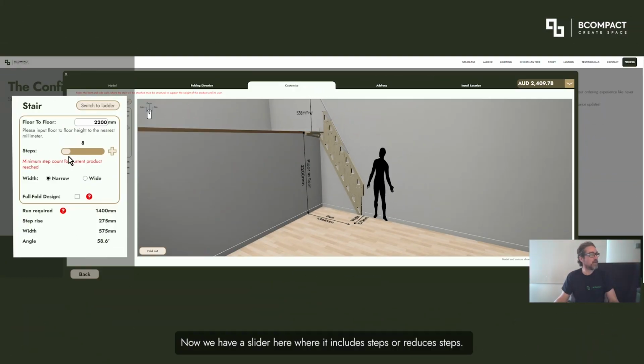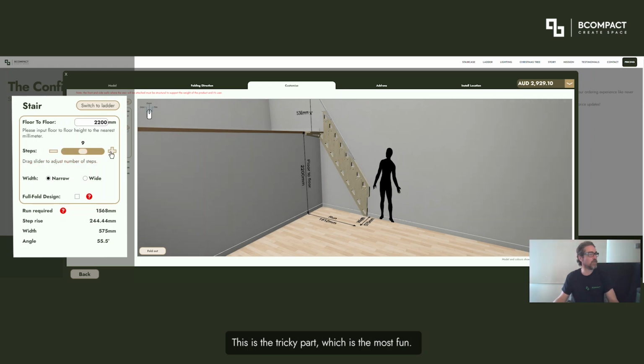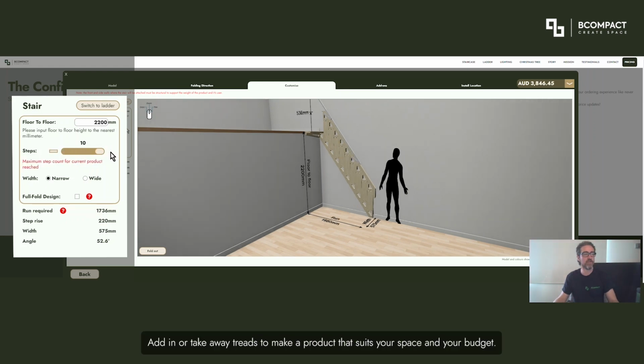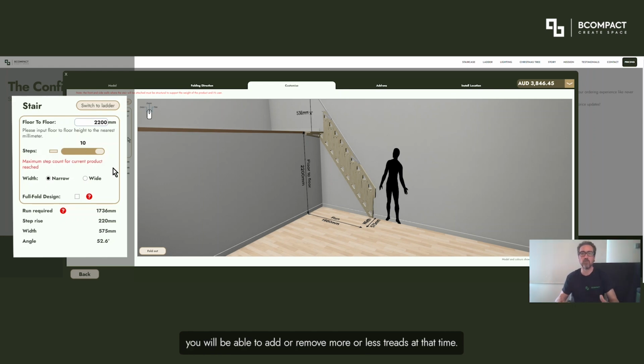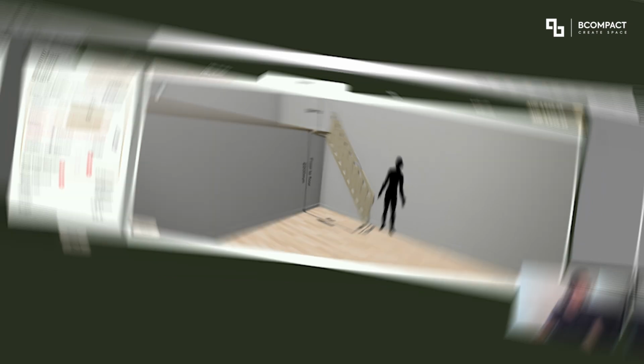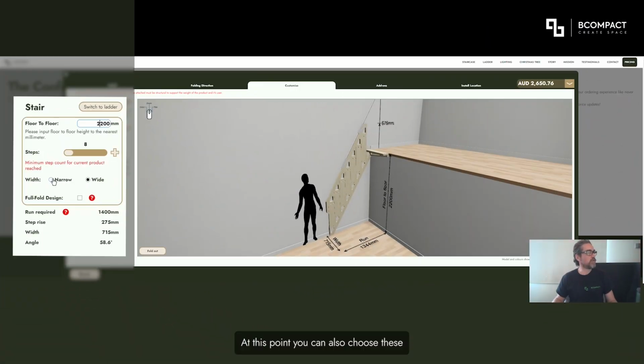Now we have a slider here where it includes steps or reduces steps. This is the tricky part, which is the most fun. Add in or take away treads to make a product that suits your space and your budget. Depending on the height of the product, you will be able to add or remove more or fewer treads at that time.